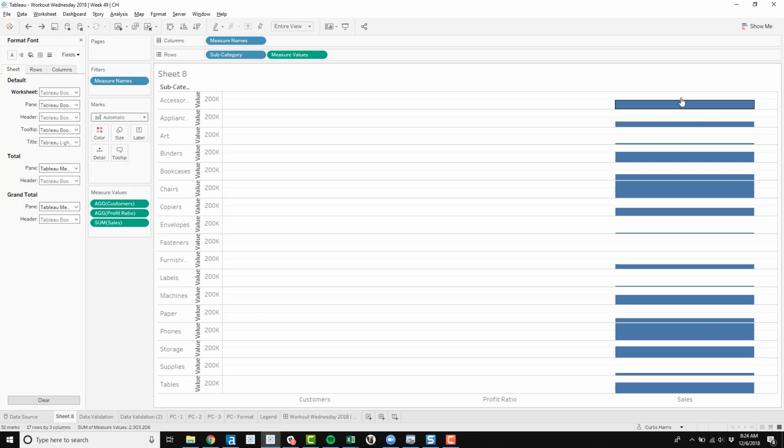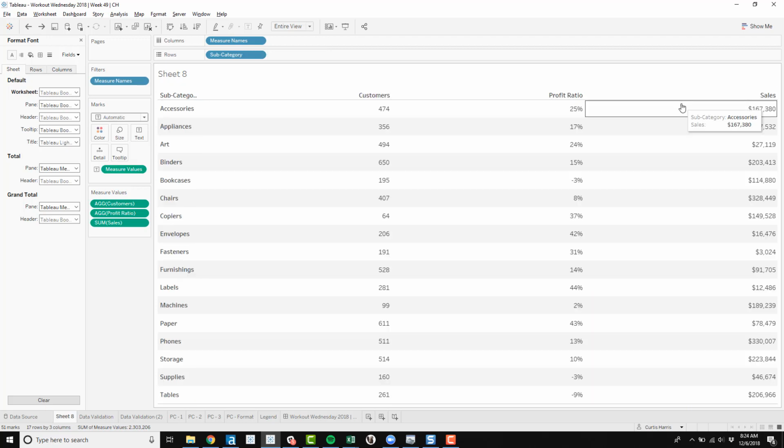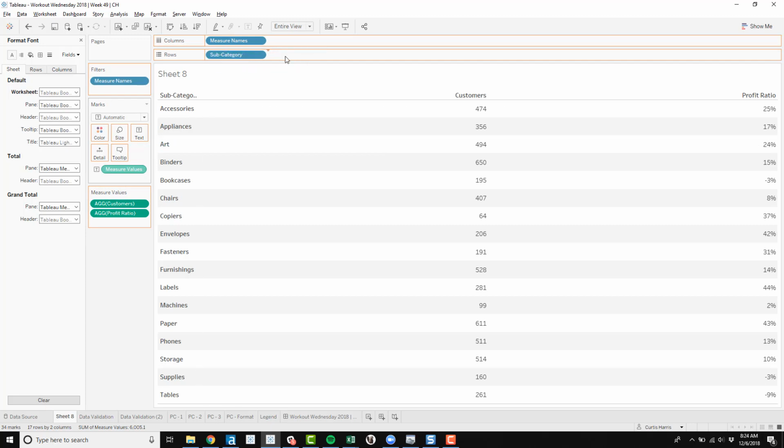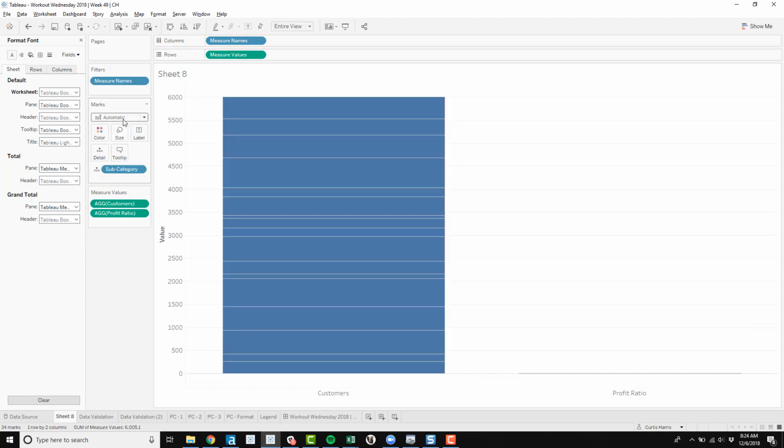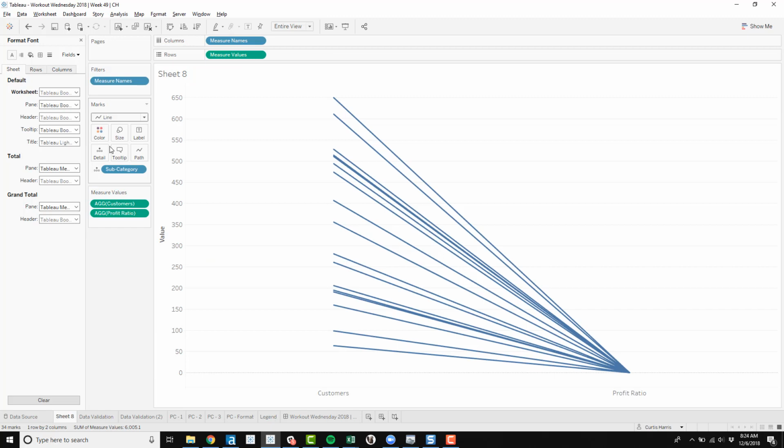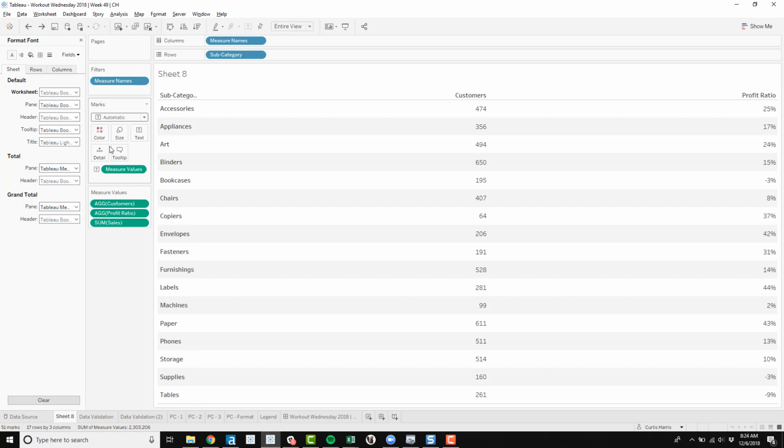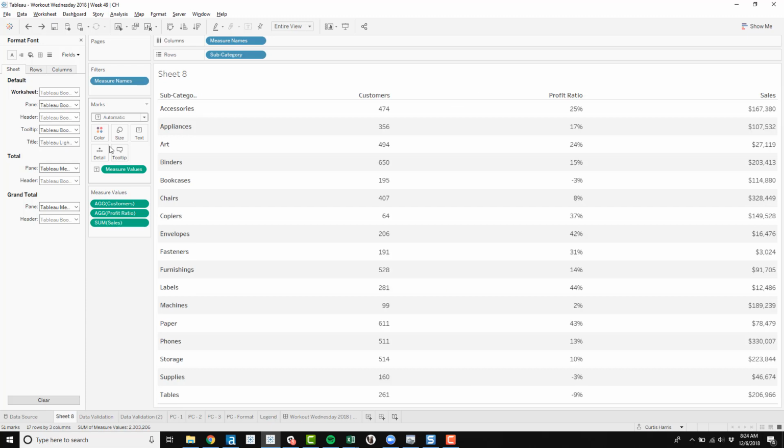If I go back, we'll just highlight what I mean by that. 167,000 is not on the same playing field as 25%, nor is it on the same playing field as 474. Even if we just had profit ratio and customers, we would have the exact same issue because the percentage is just so much lower than a real number, a whole number. So let's go back, and we have to think about this. We have to figure out how to make these values kind of jive together and plot on the same field.